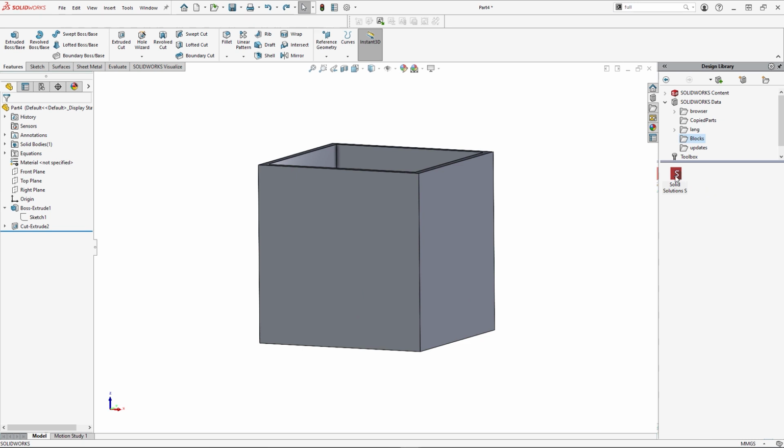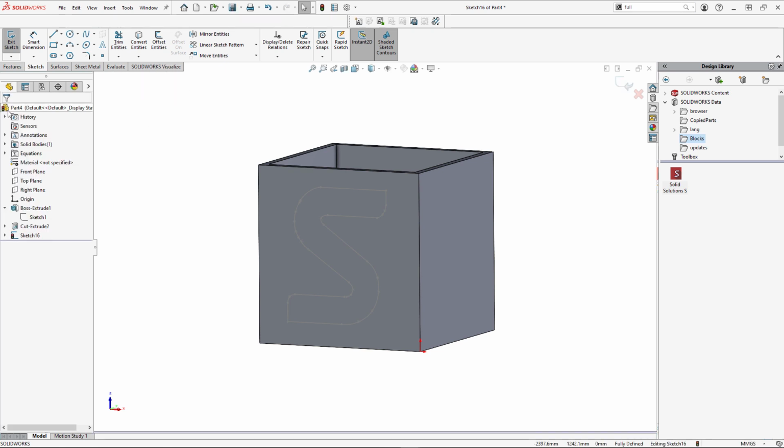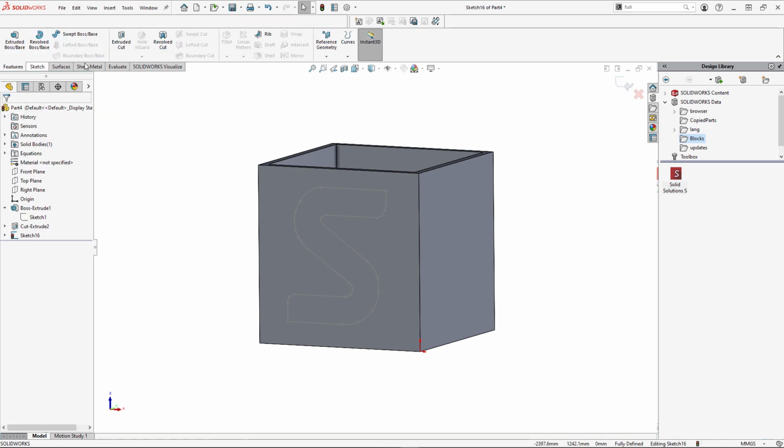We can now start using this in our designs. Here I have a box that I want to cut the logo out of, so I simply drag it on, click the tick, and now I can do a cut extrude from that sketch.